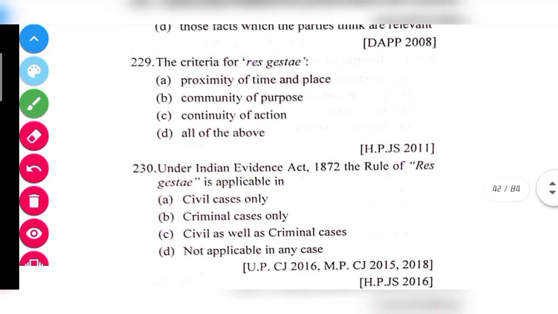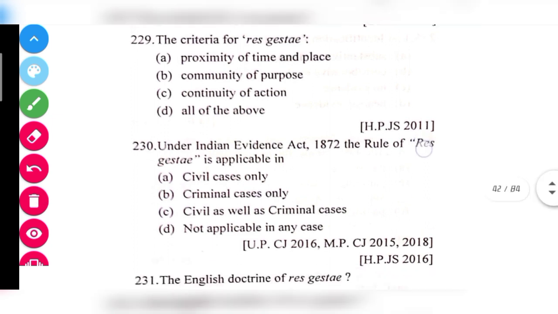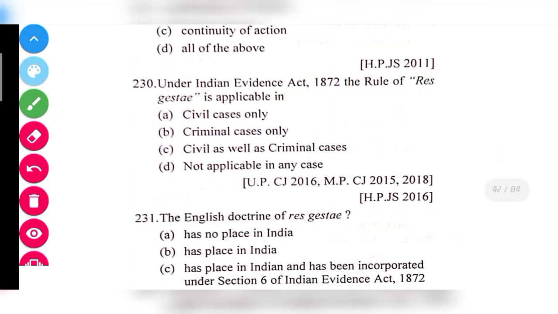229. The criteria for res gestae is. Answer is D. 230. Under Indian Evidence Act 1872, the rule of res gestae is applicable in. Answer is C.